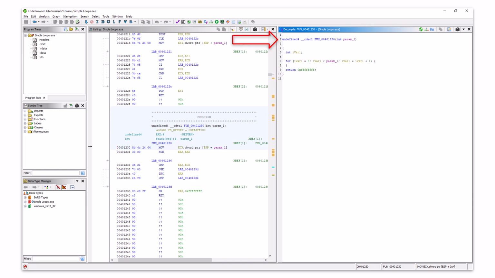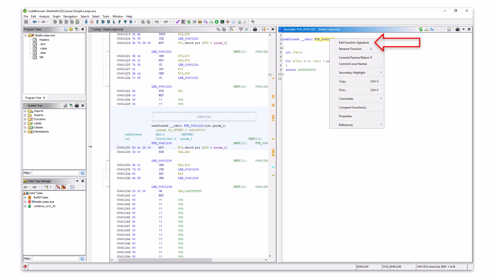The hexadecimal representation of a signed number is done by Ghidra because the function's return type is undefined4. The undefined4 data type is a generic out-of-the-box data type for any 4-byte values. Let's change the function return type to a signed integer. To do so, right-click on the function's name and select Edit Function Signature in the context menu.